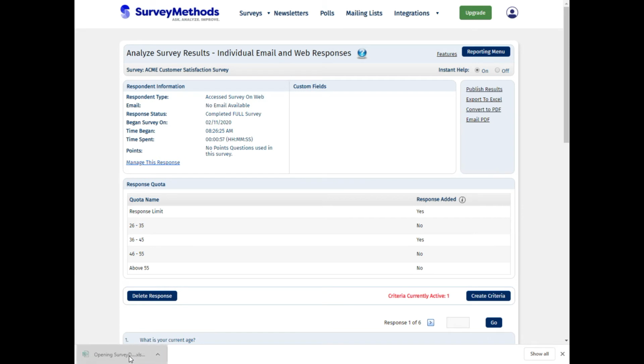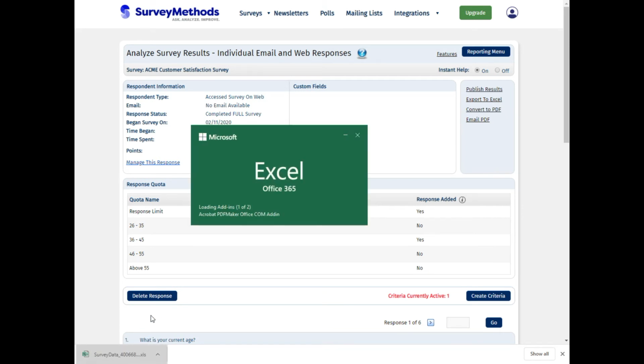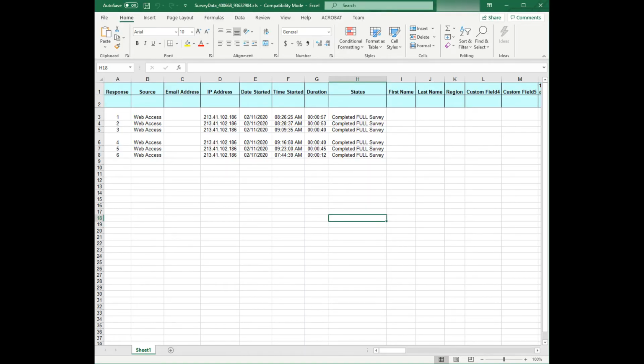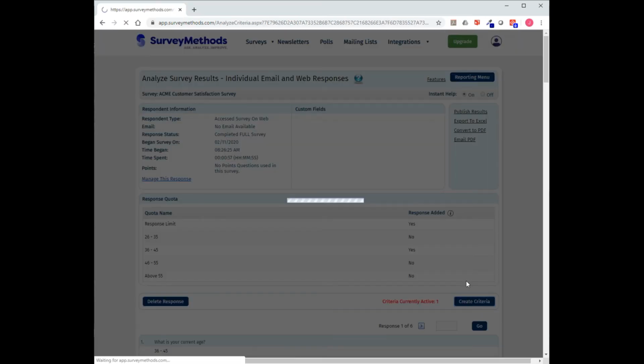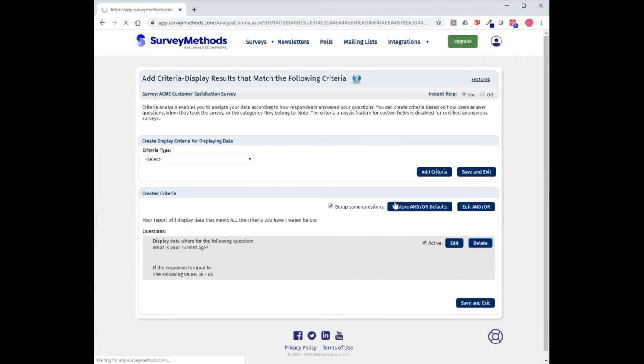Let's go ahead and open that up to see what it looks like. Note that if we have a filter applied, exporting the results is only going to export results that meet the active criteria. In this case, we only have the 6 responses that meet the active criteria. Let's take off the active criteria and export the full dataset into Excel.